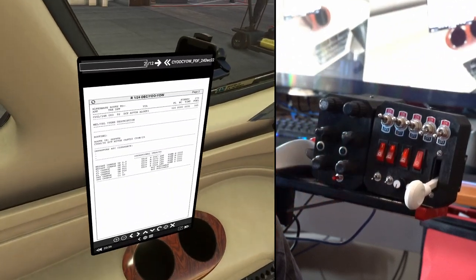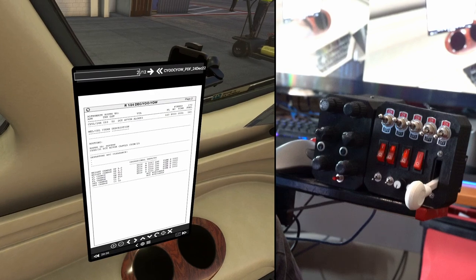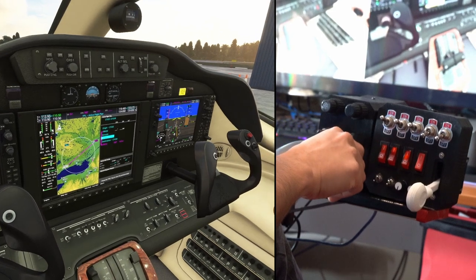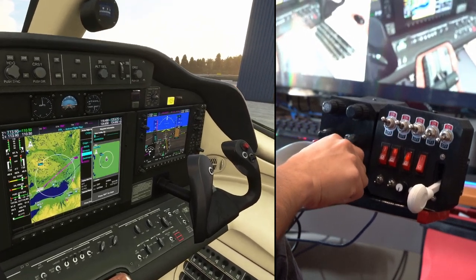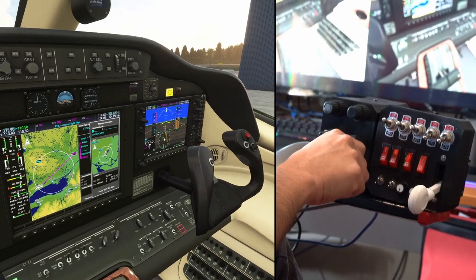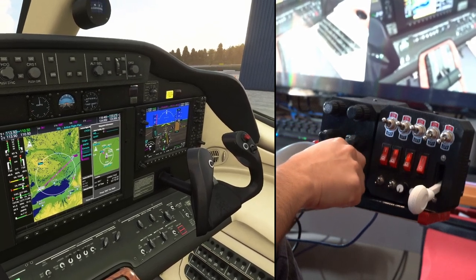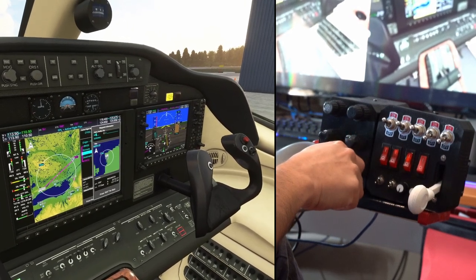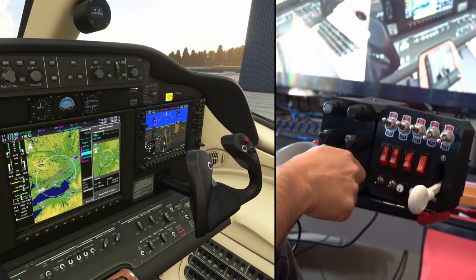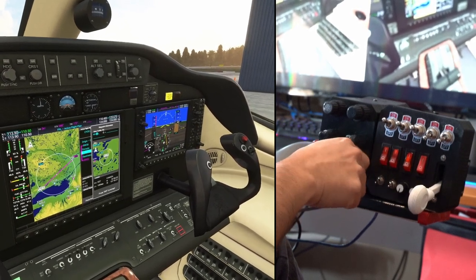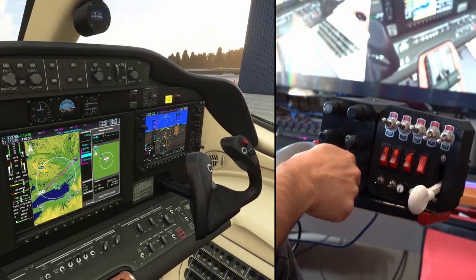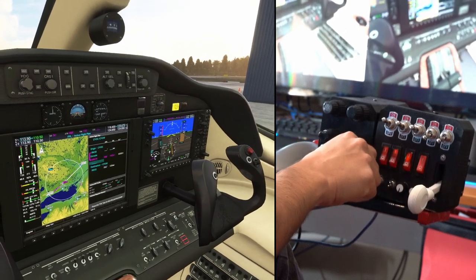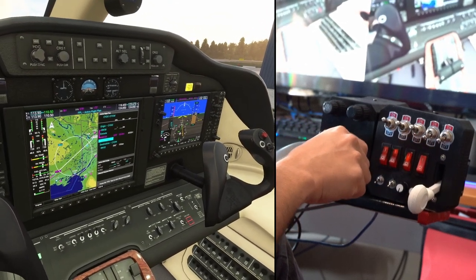Okay, so let's see, we got Mike, India, Victor, Oscar, Kilo, Mivok. So it's Mike, India, Victor, Mike, India, Victor, Kilo. Okay, so we got that.